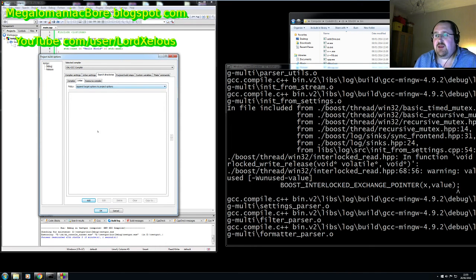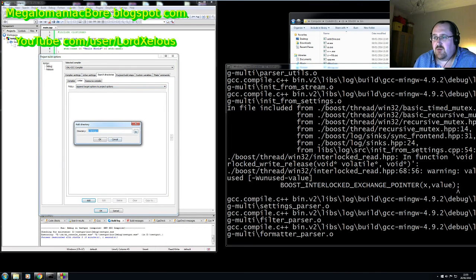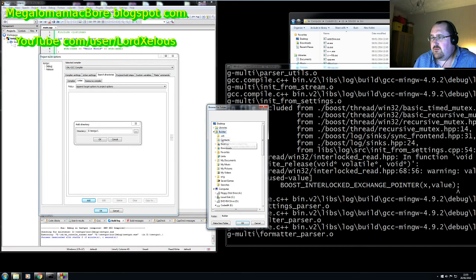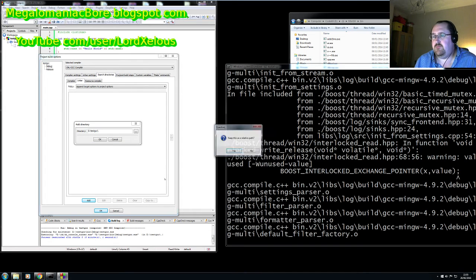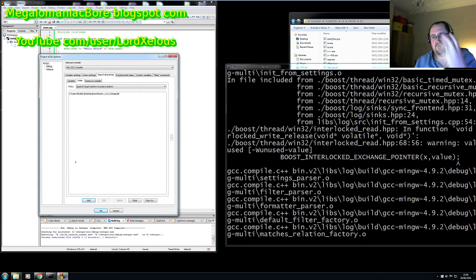So anyway, a linker we're going to add, and we're going to change back to the desktop, and we go into the Boost. Now this time we go to stage and lib. We go to the whole stage and lib folder. It's important. Yes, it's going to be relative. It's going to be okay. So that's just the paths. Okay, so we've set the paths.